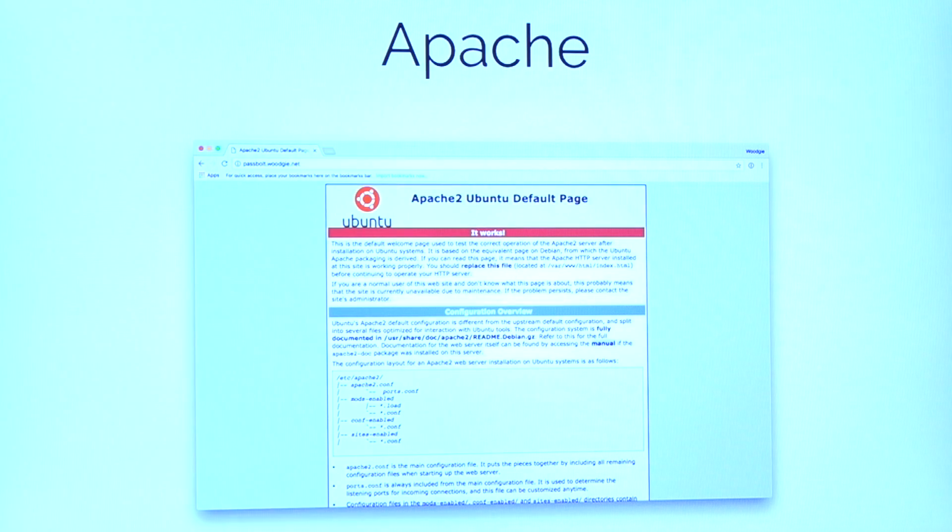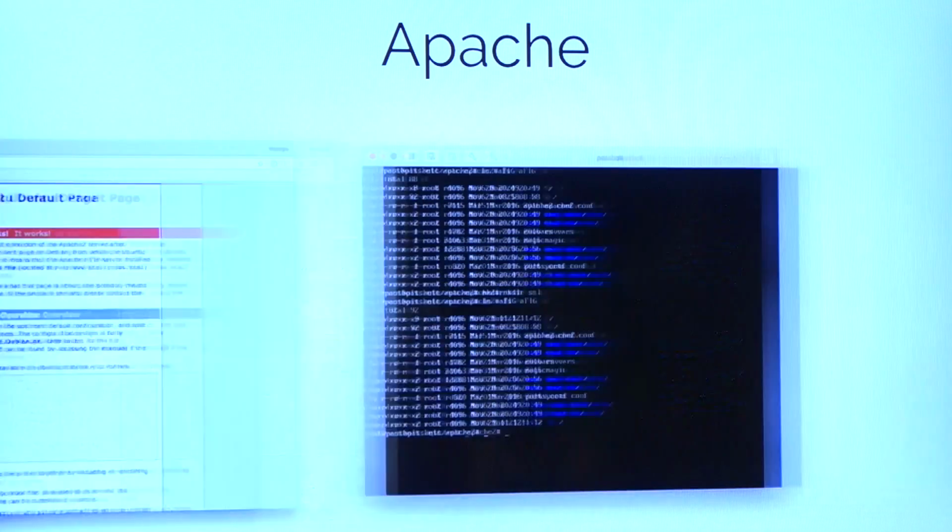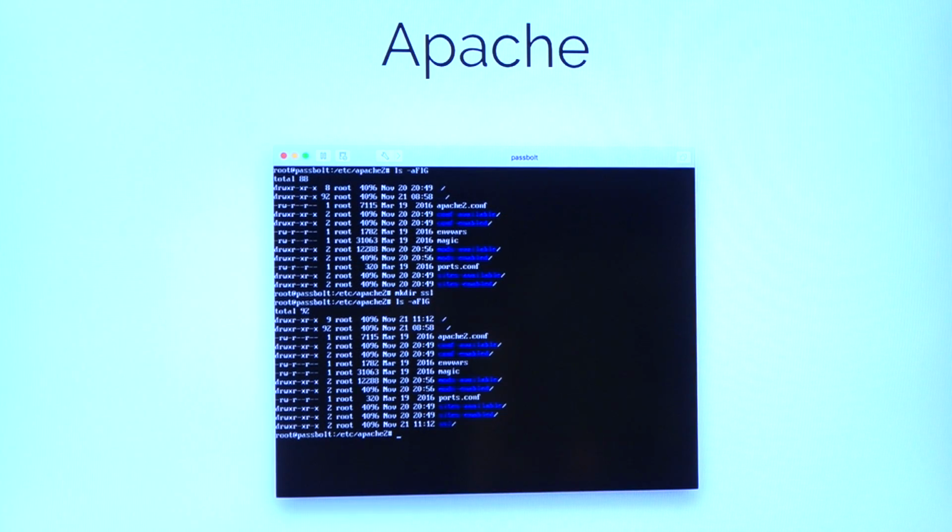Right, let's test. Is your web server working? Go to your host name. It is. Excellent. But it's HTTP, not HTTPS yet. So, jump into the Apache 2 configuration folder in etc.